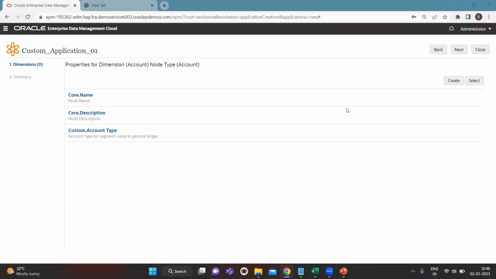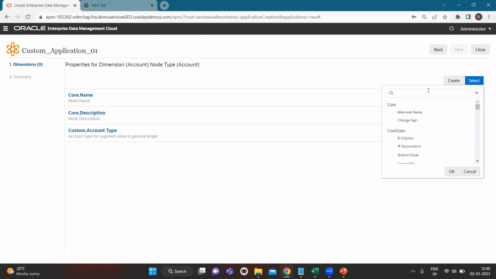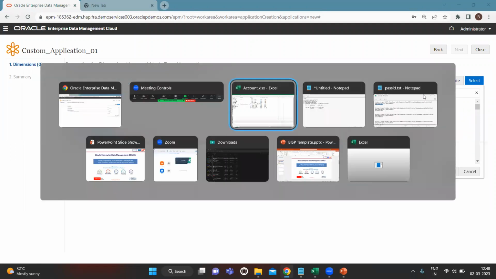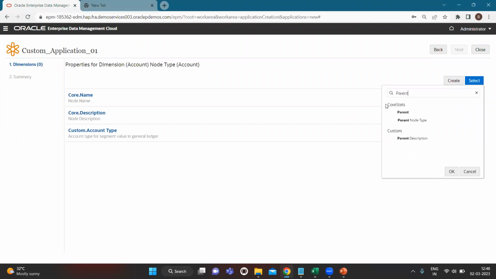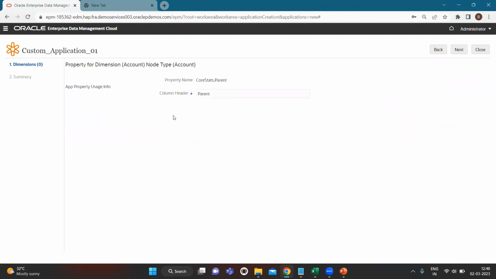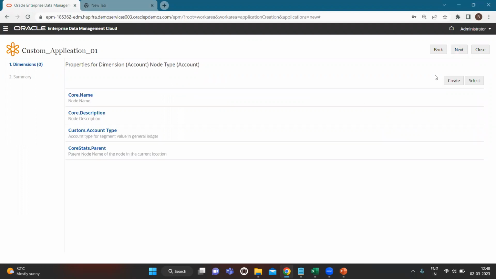Okay, so let's start. Let's add one more property, that is parent property. Let me just show you. So this is the property, and here it is. Click OK. So now you can see it is just asking to define the header for this. Click next. So now we have the 4 properties in here.